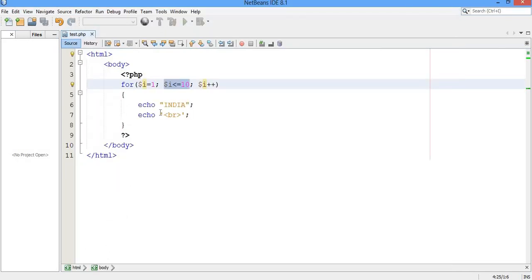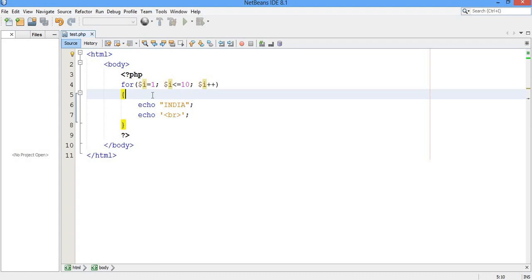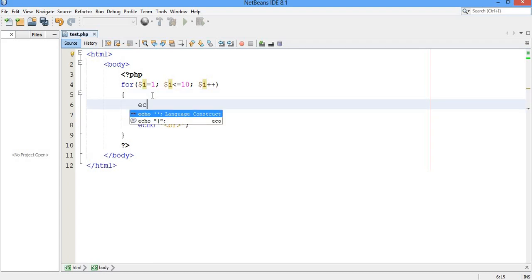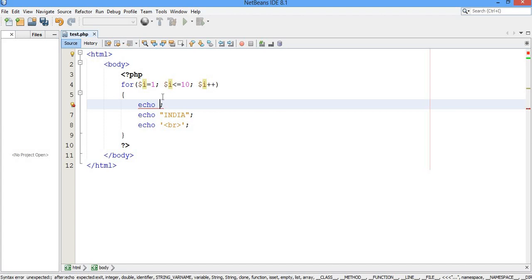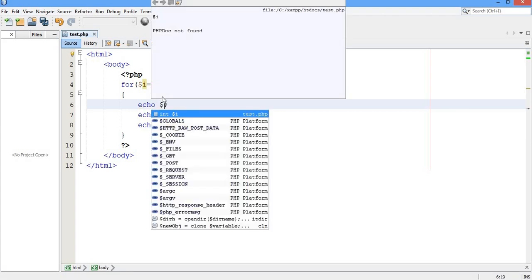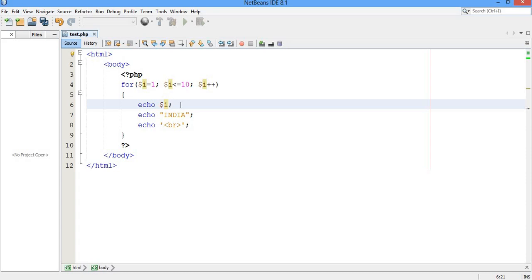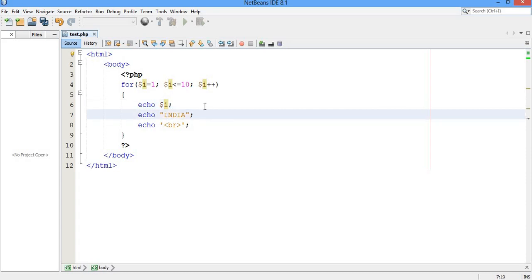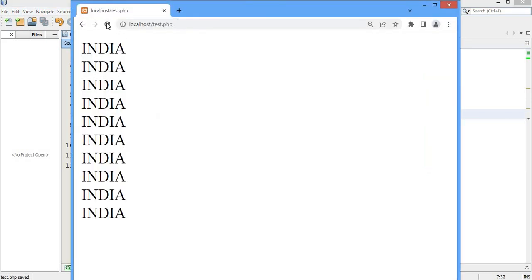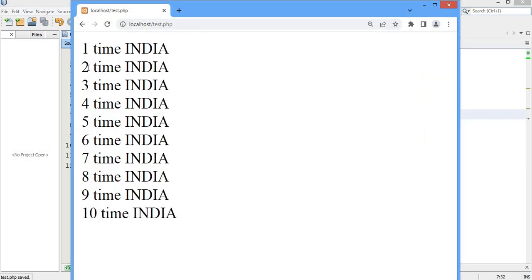Now to make it clear for you, I will write something over here. Let's say I am going to write the variable value, so that you can understand how many times it is going to print. So I am going to write this $I value, and after that I will write TIME, so that it lets you understand how many times it is going to print. Now can you see, first time, 2 times, 3 times, so 10 times it is going to print.